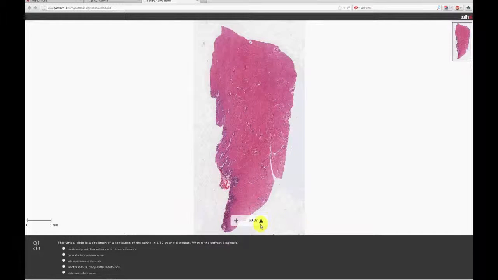This launches the test, where we have the virtual slide viewer in the center, but now you can also see a multiple choice question in the lower panel. There are navigation buttons that allow you to move from one question to the next, or a drop-down list allows you to jump to a specific question in the test. In this simple example, we have only 4 questions.